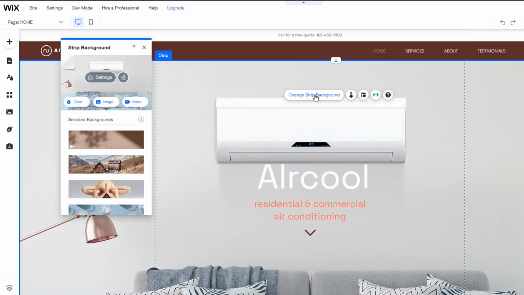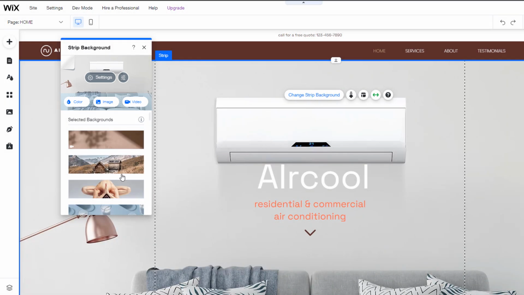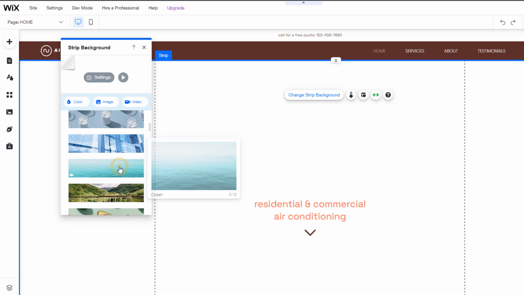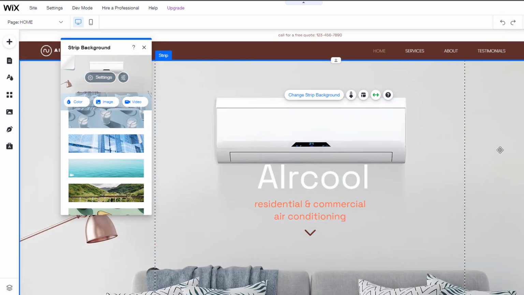This will open a panel where you'll see which current background image is being used. You can replace it by another image or even a video, which is available in selected backgrounds right under it. If you don't like it, remember you can revert back to any previous action using the undo arrow in the top navigation bar and try something else instead.